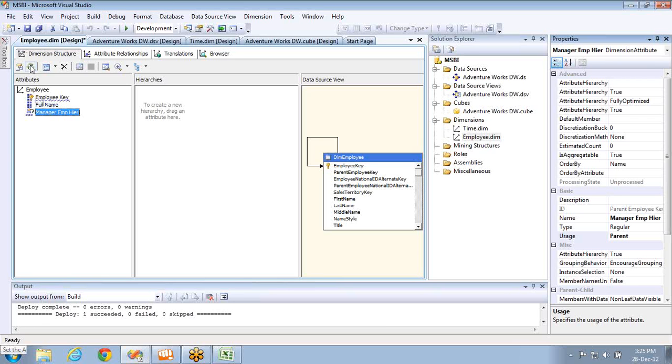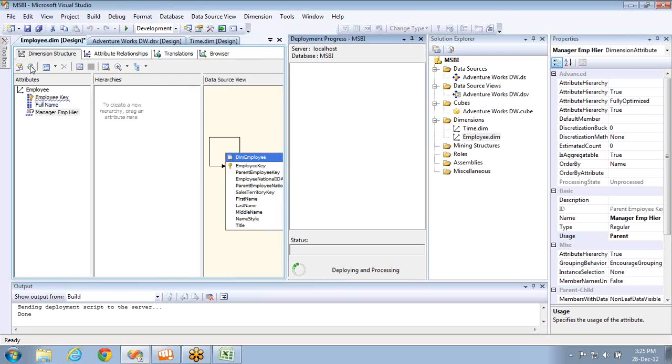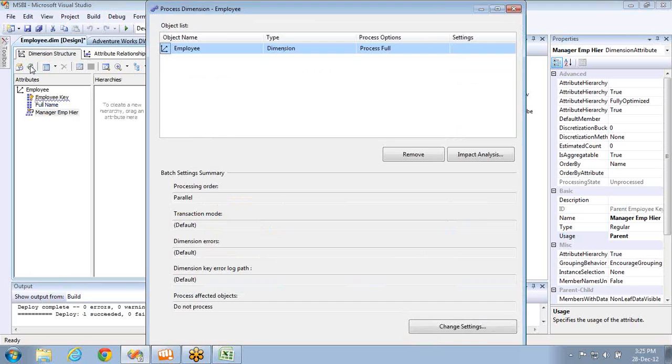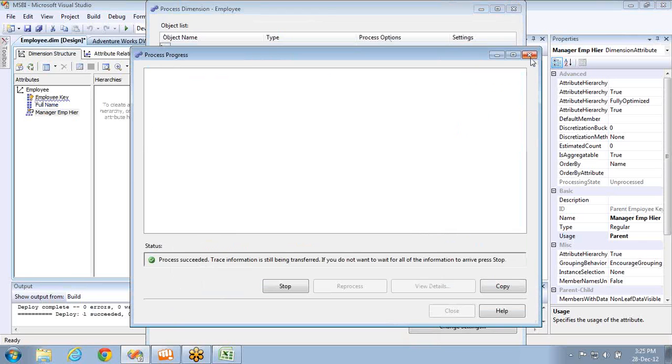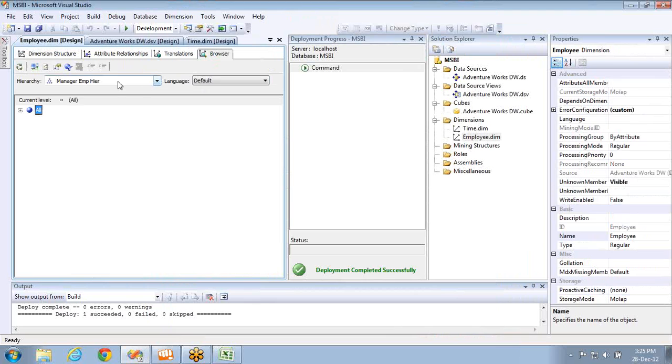Now I set this one to parent, that's it. If I process, this should process successfully, and I should be able to see the hierarchy of a manager and employee in a proper way. Let me check that, confirm that. So if you see here, manager and employee hierarchy, the same hierarchy is showing here.